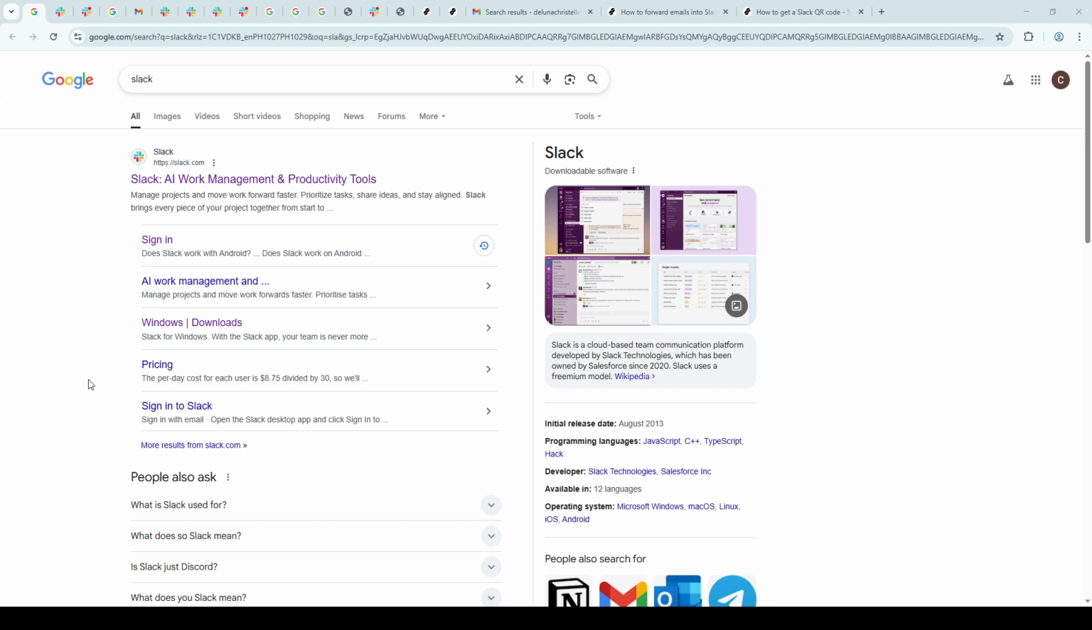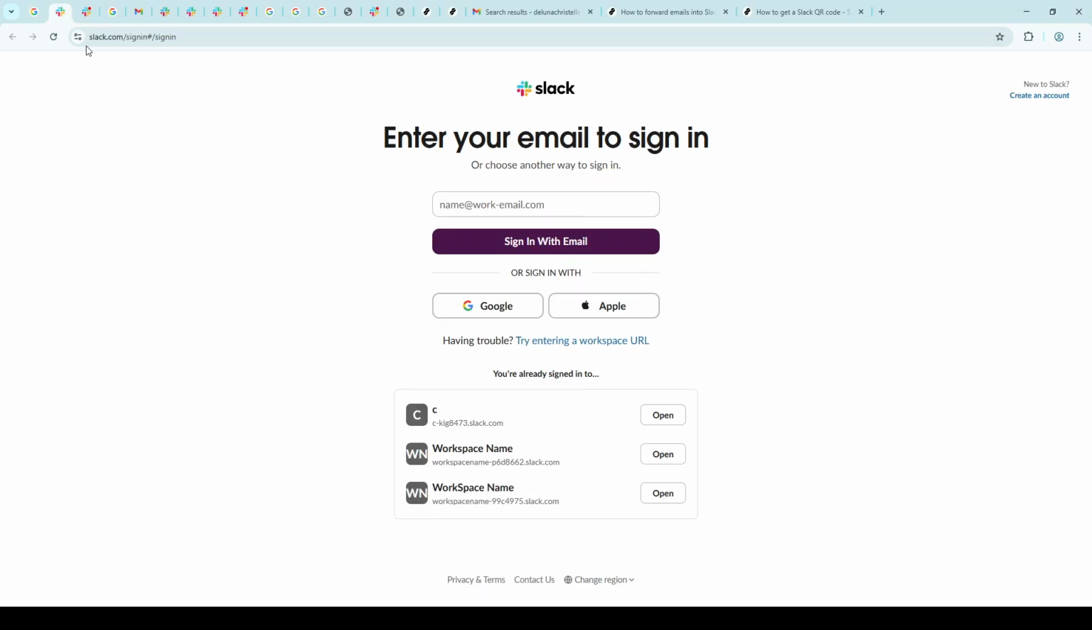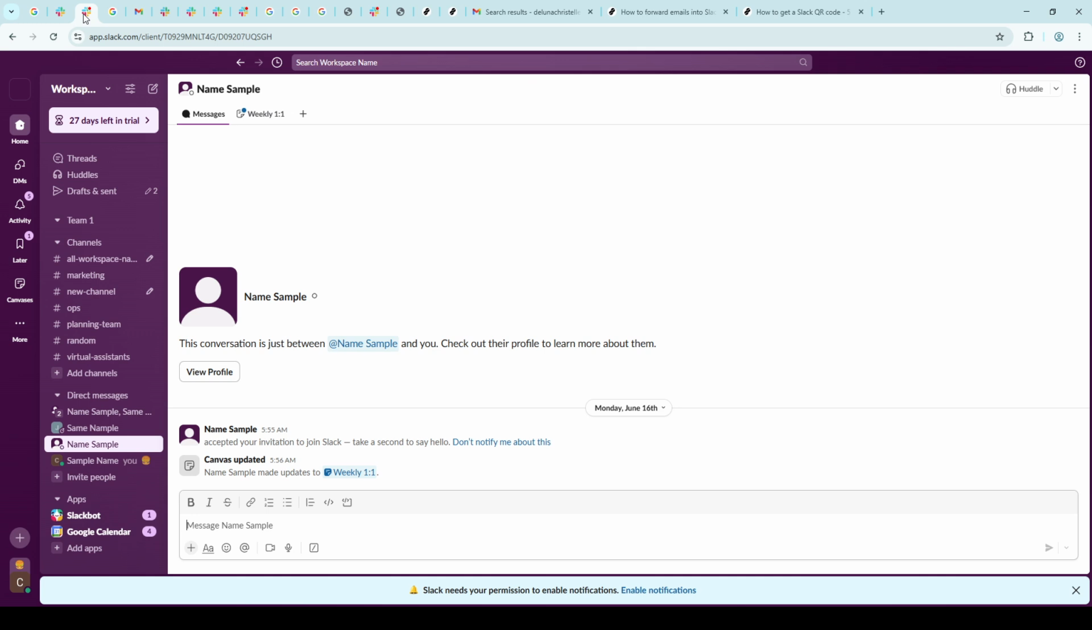First things first, let's head over to the Slack website. Open up your preferred web browser and go to the Slack login page. Once you're there, you'll need to sign in. You can enter your email address and password, or if you prefer, use your Google or Apple account for a quicker sign-in process.